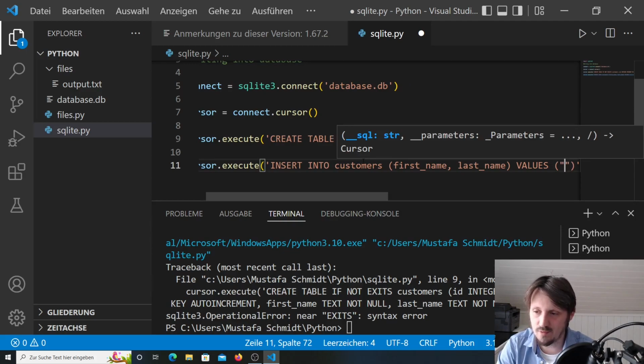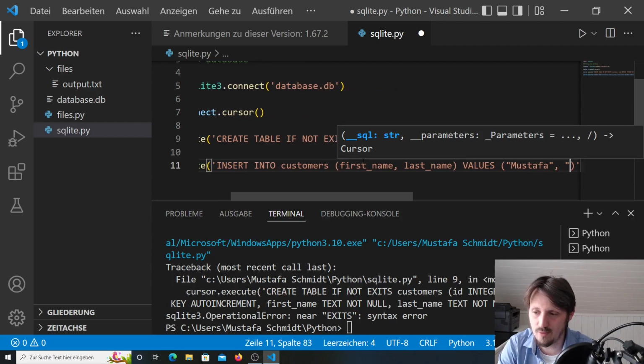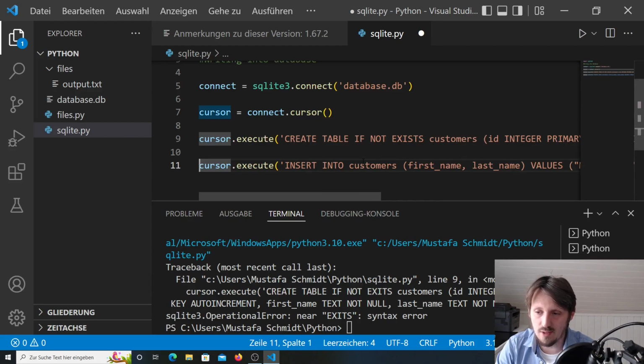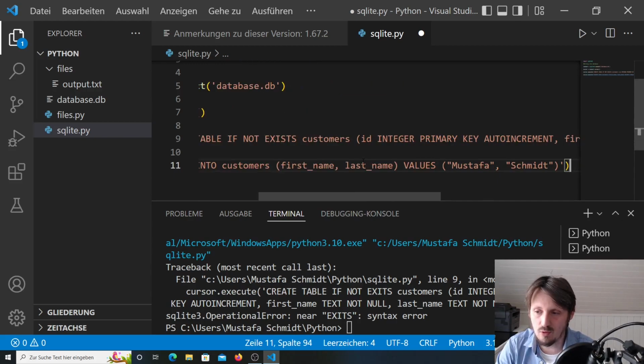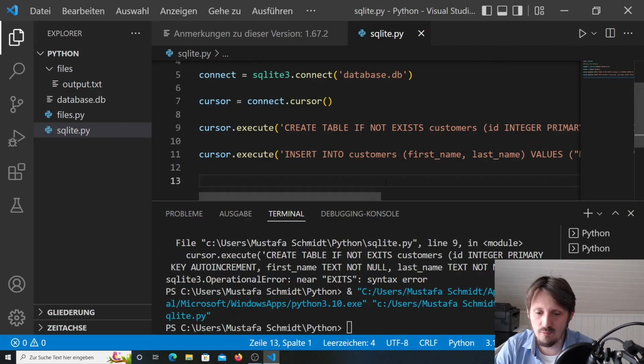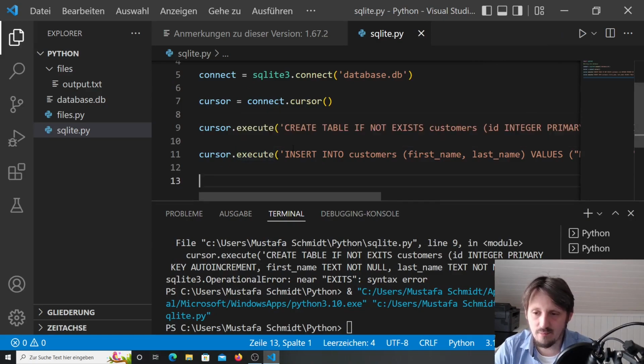Let's suppose I will insert my own name. The first name is Mustafa, the last name would be Schmidt. And then in principle this should be everything. Now we could run the program, and hopefully we will not get any error message. Perfect, everything works quite well. But Python does not insert anything in. I mean, the command is executed, but the insertion does not take place here.